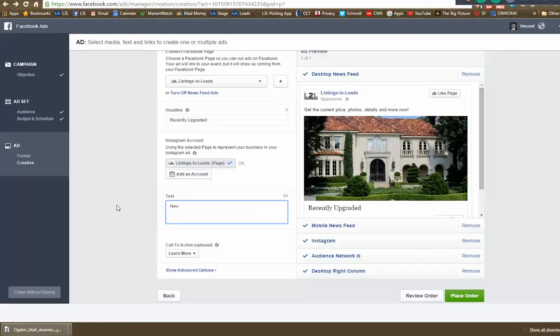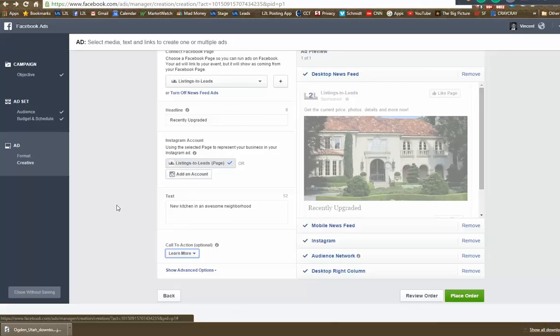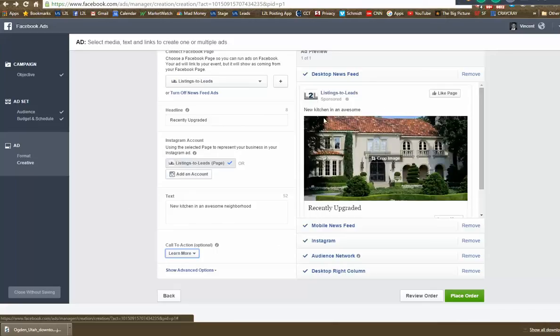New kitchens, in an awesome neighborhood, right? What you know you're going to put here because it's going to be special about that house. But whatever you put here is going to show up over here on the right-hand side. New kitchen in awesome neighborhood.